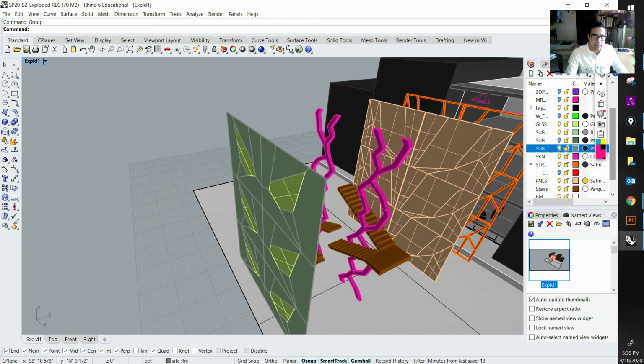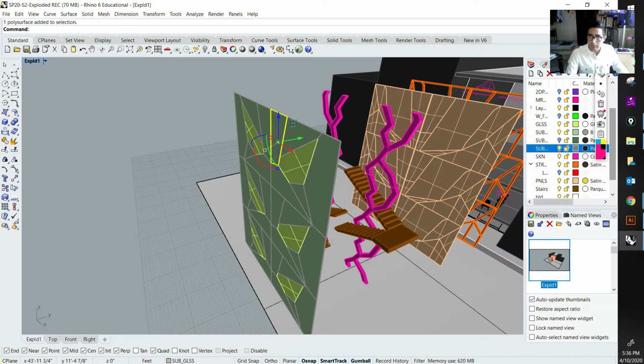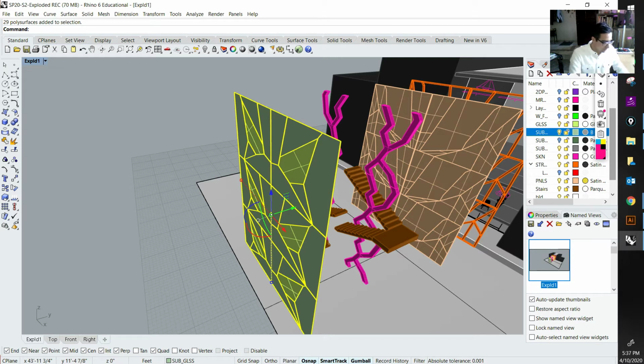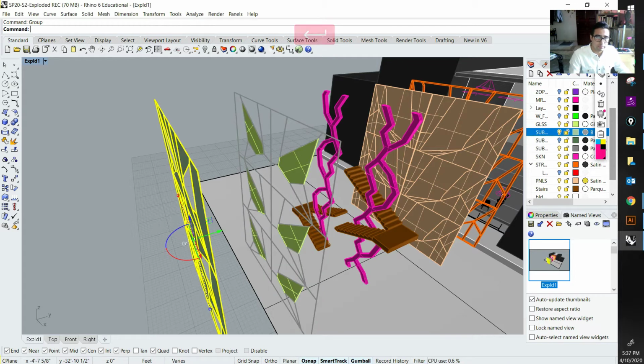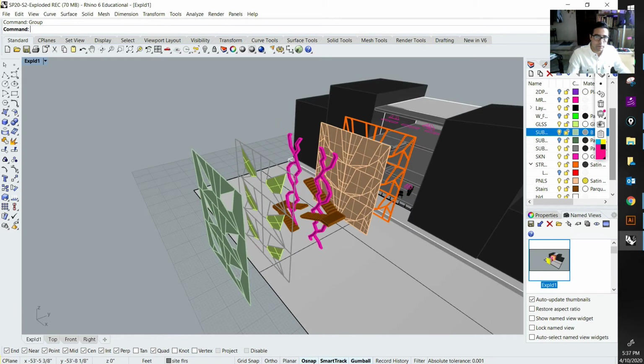So let's take a look at that. The next are these green panels right here. So that's subclass. So I come to my subclass layer. I think it's this one right here. Yes. Select objects, group, and then I can move this. Now this is negative or positive? Let's see. Boom. There you go. So there it is, 15.